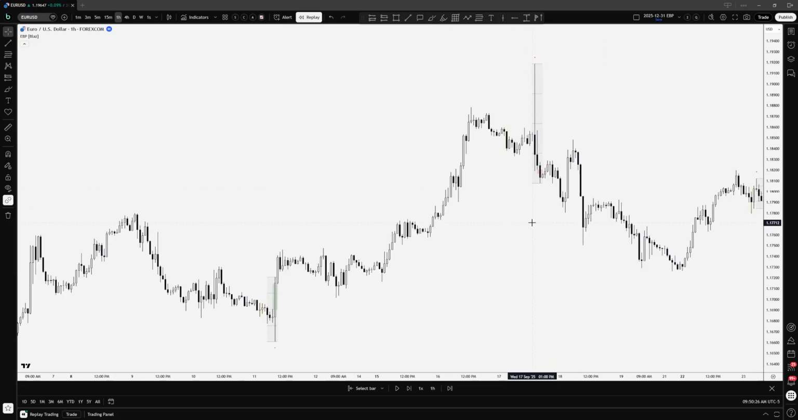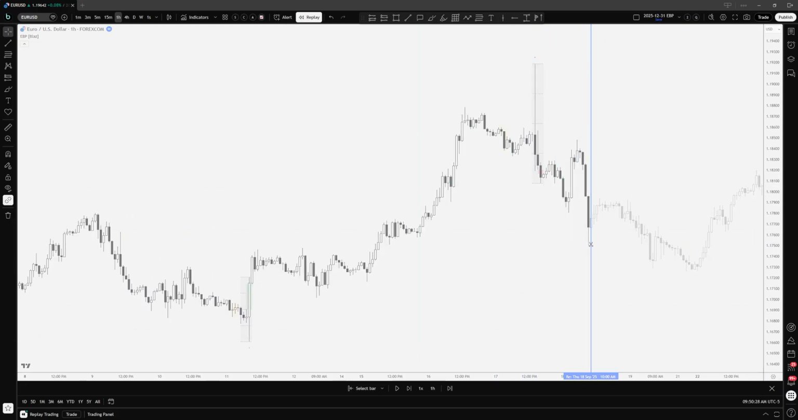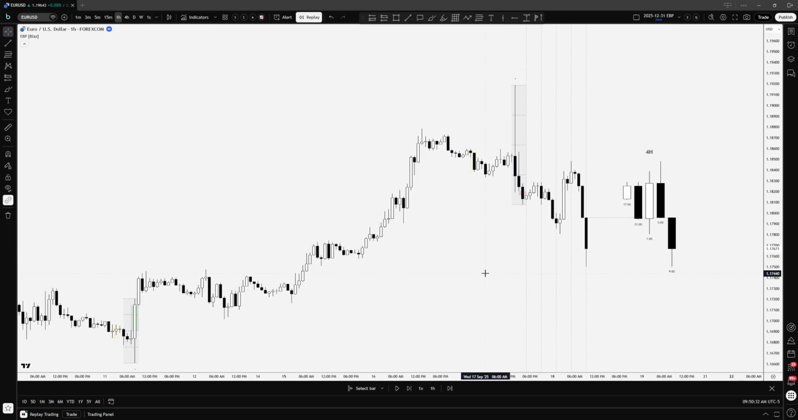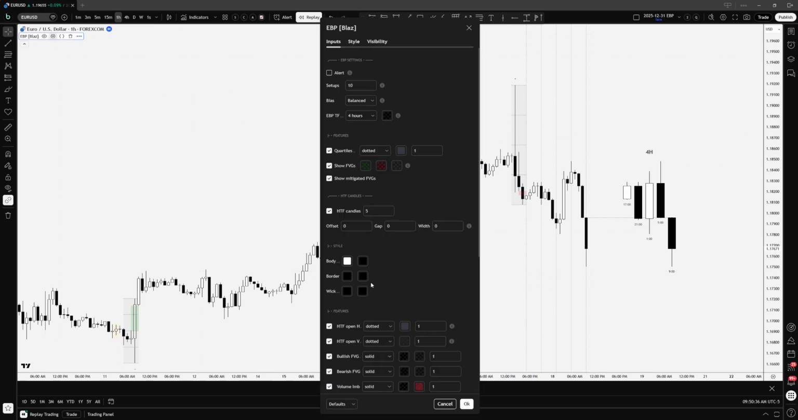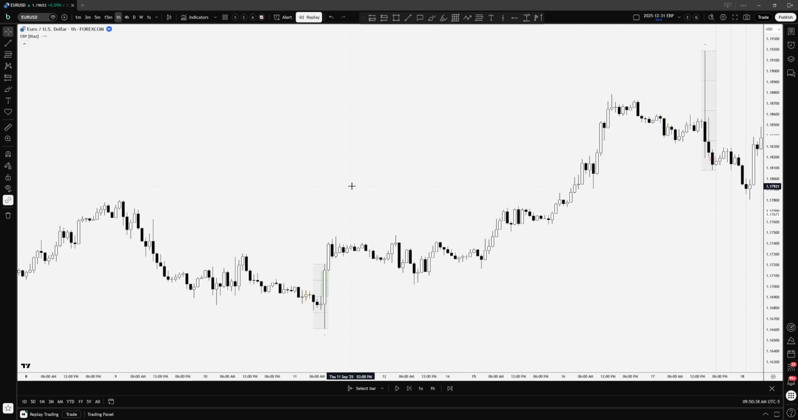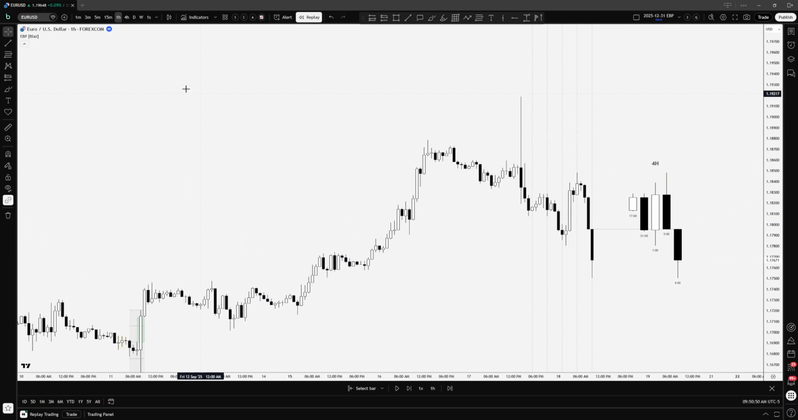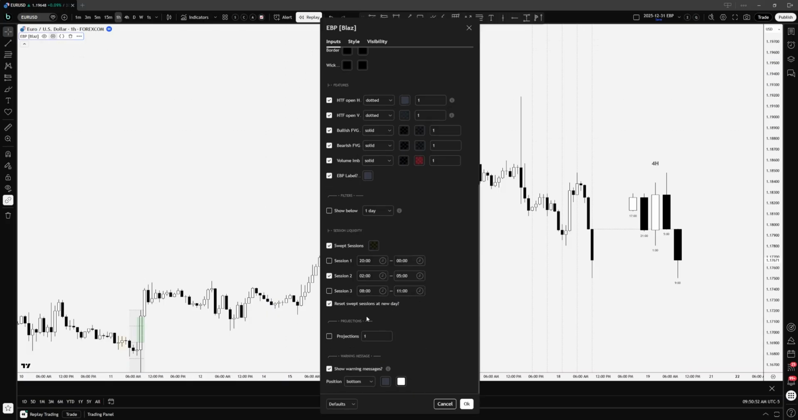I think this is one of the examples where the sweep has potentially happened within the next day. But if we reset this back, then this wouldn't be considered an EBP in this case, because we're not interested in the sweeps and EBPs that happen after a day. But you can still see that this has actually worked in our case.